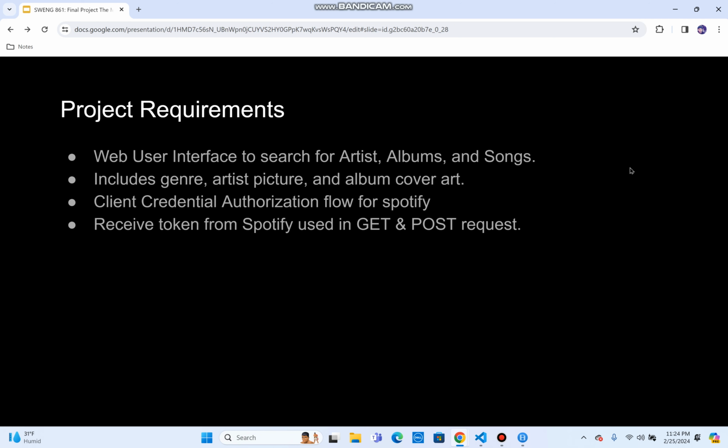So in the project, I use the Spotify API. I use the client credential authorization flow for Spotify, and I received tokens from Spotify, which were used in two REST API requests, which was a GET request and a POST request.